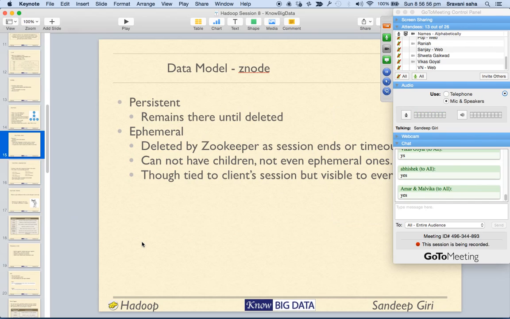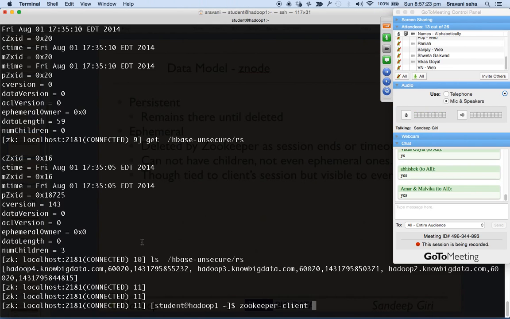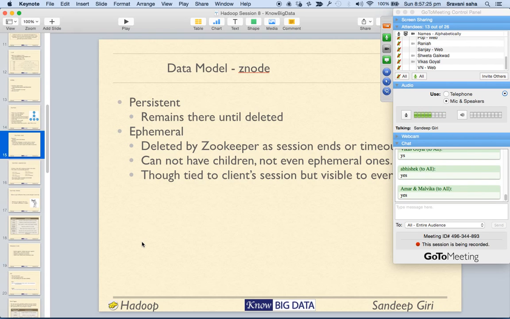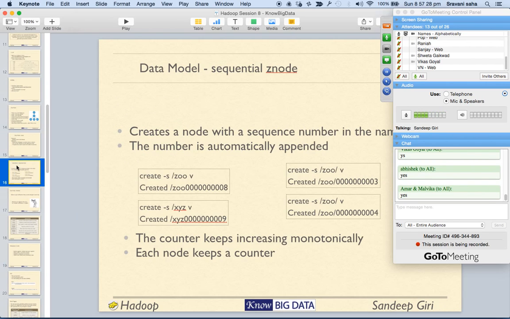Now the basics of the Z node. There are multiple kinds of Z nodes. One is persistent. Persistence means even if you disconnect and reconnect to the Zookeeper, or Zookeeper gets restarted, this node will remain as such. This is the default kind of node. You can see here we can simply say create, and then we can create a node.